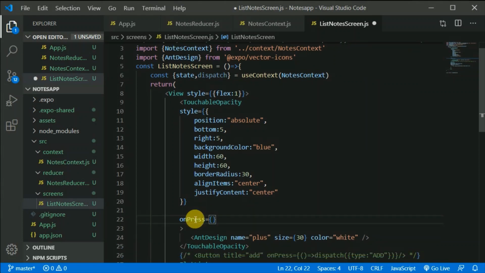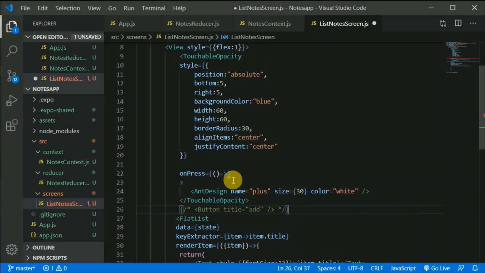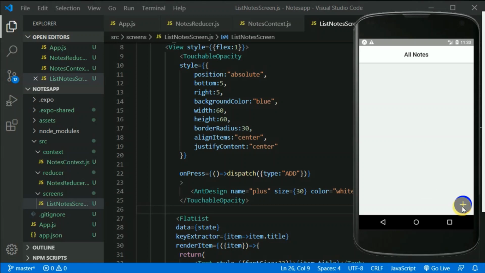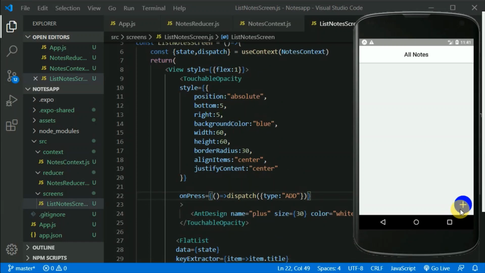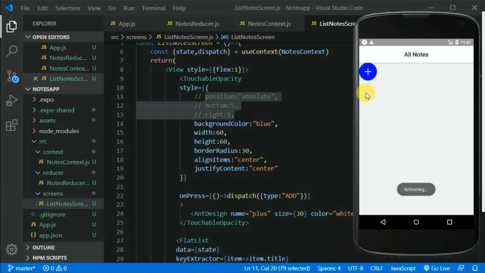So in here on press we'll fire a function which will do the same thing which the button was doing. So I can copy this entire on press, Control X and Control V, like so, and I can get rid of this button now. Let's save this, and if I click in here, why the hell is this not working? Let's comment these three things, and let's save this. Oh, it is working now. Oh, my bad. Wow. This was really strange.